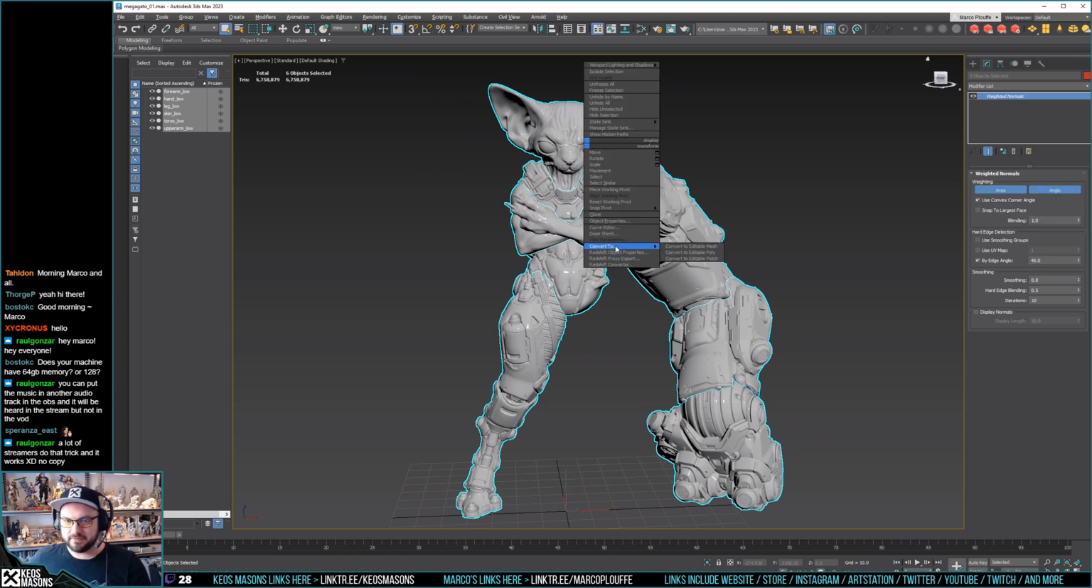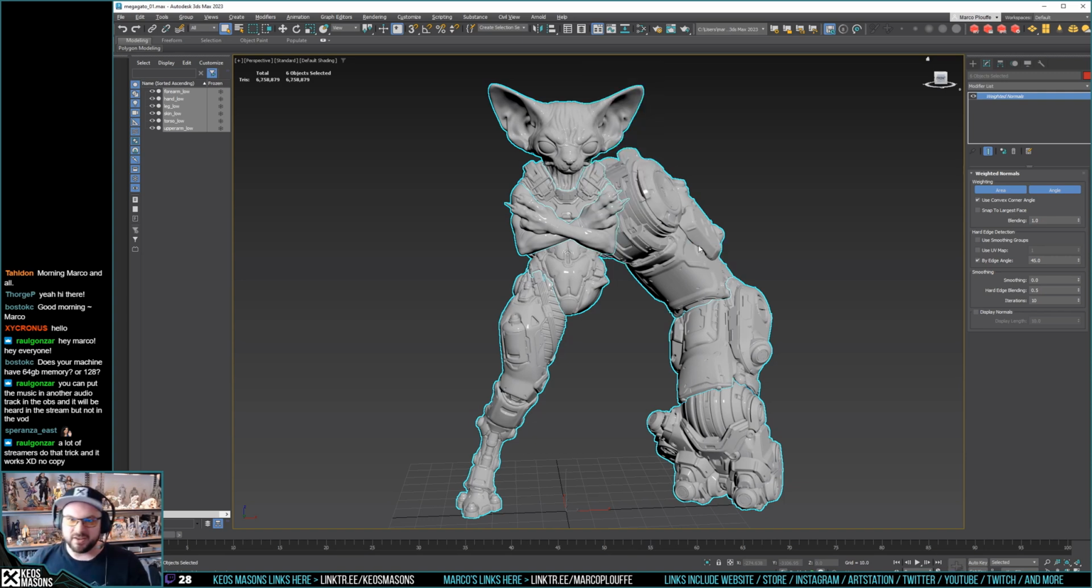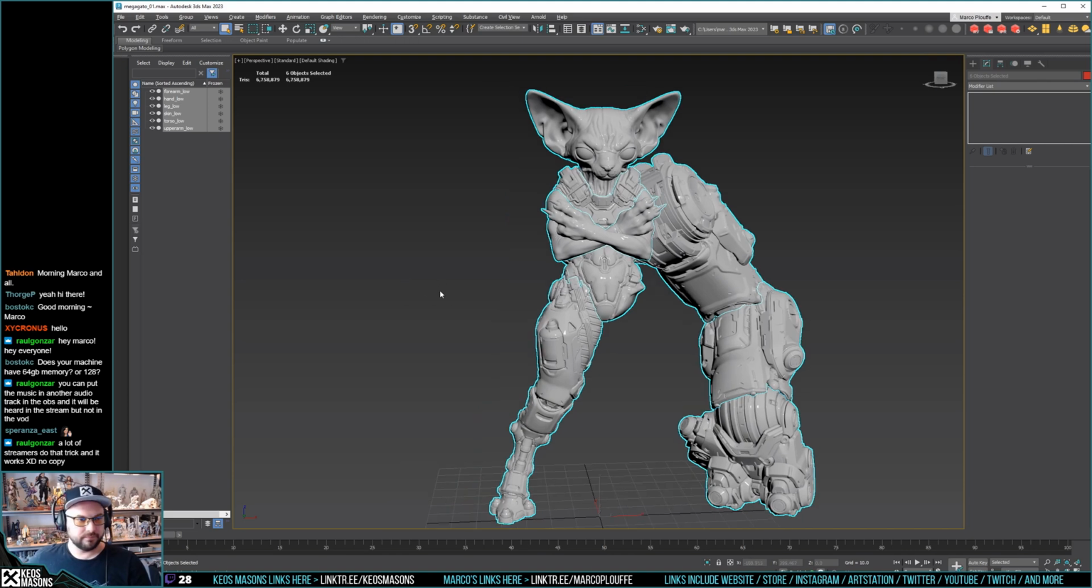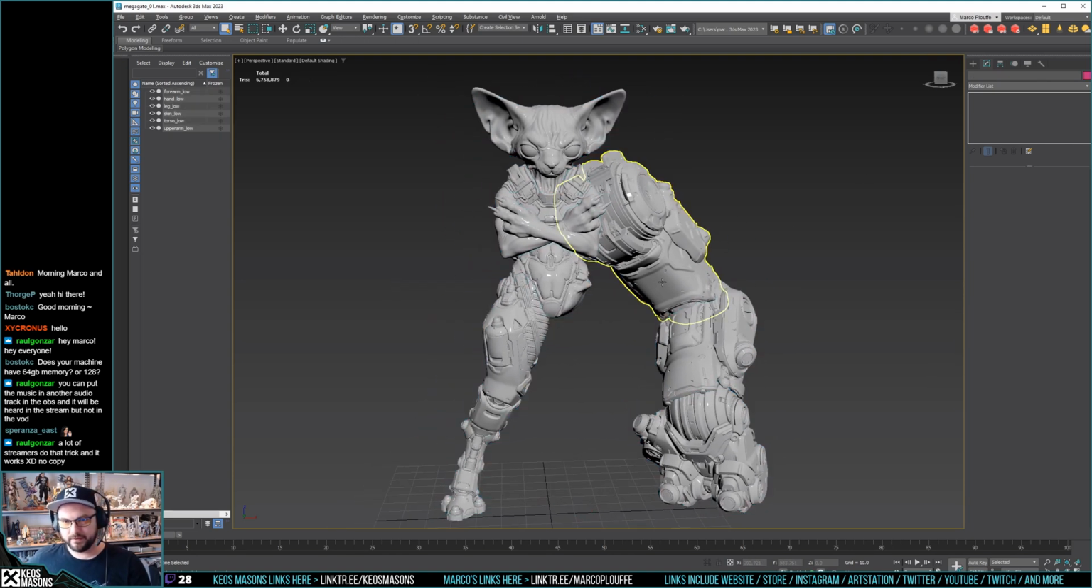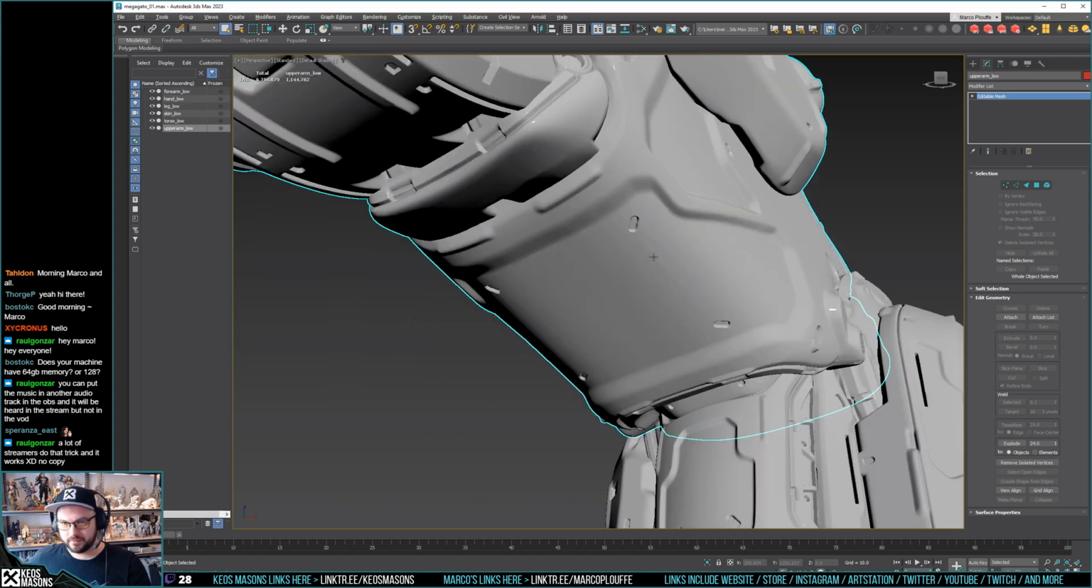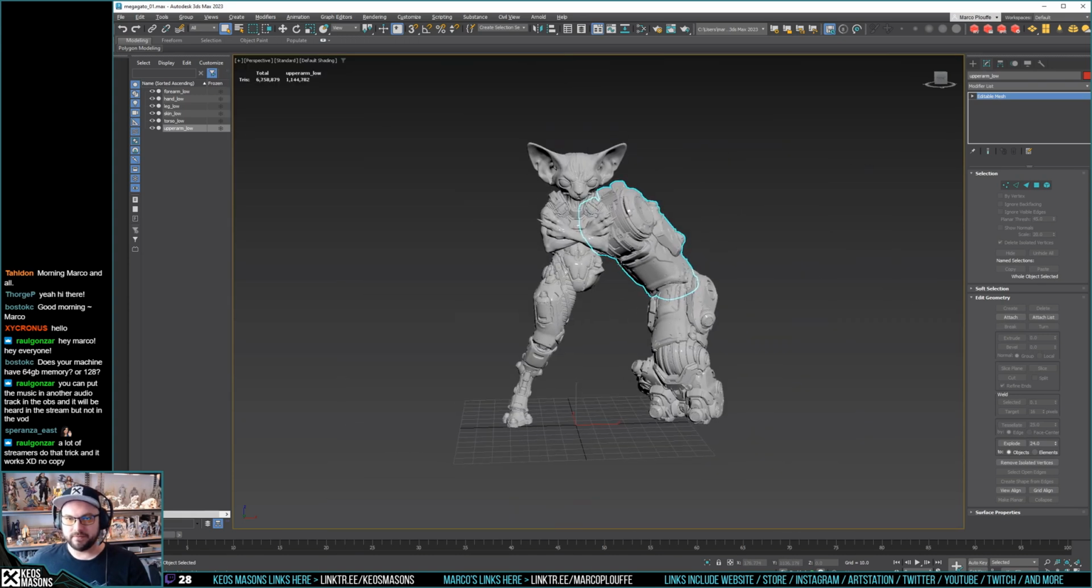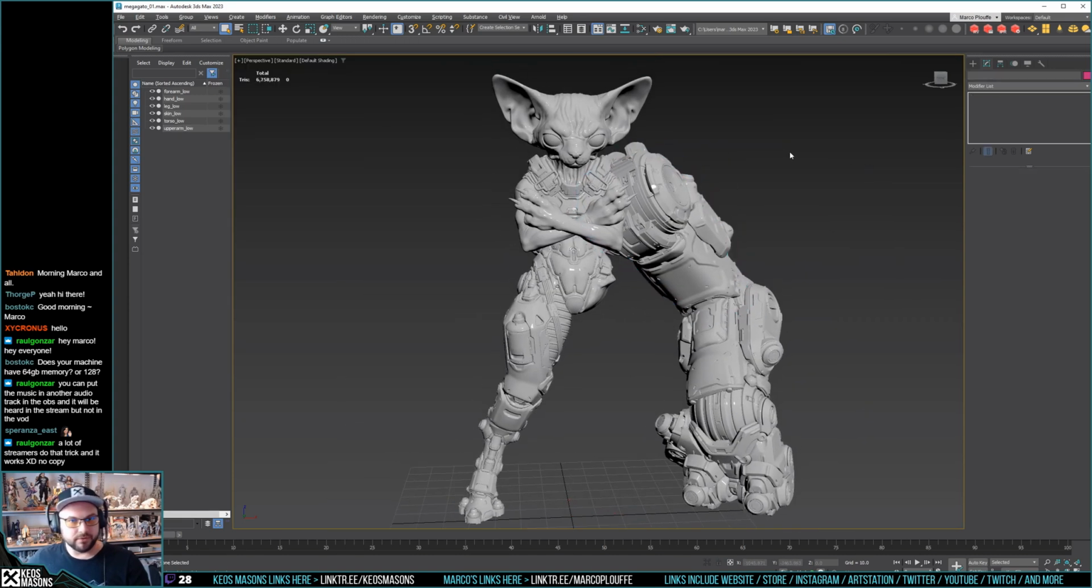So let's collapse this, but we're going to collapse it by saying convert to editable mesh, because I don't want it to become an editable poly. Okay. All right. So that's already an important step. Next step will be to make the UVs.